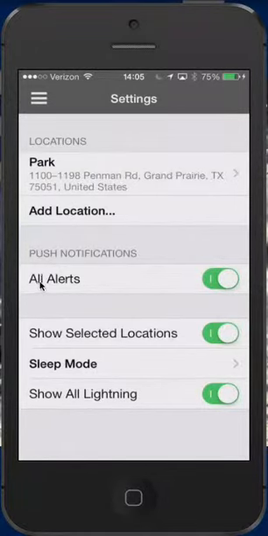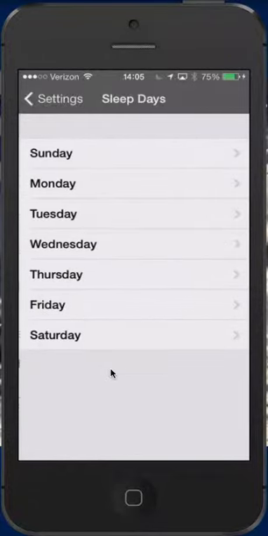Now you're going to want to make sure that your all alerts push notifications button is on or on the green side, as well as your show selected locations and your show all lightning. Now to customize times when you do not want to be bothered, click the sleep mode button. Now let's just choose Sunday.